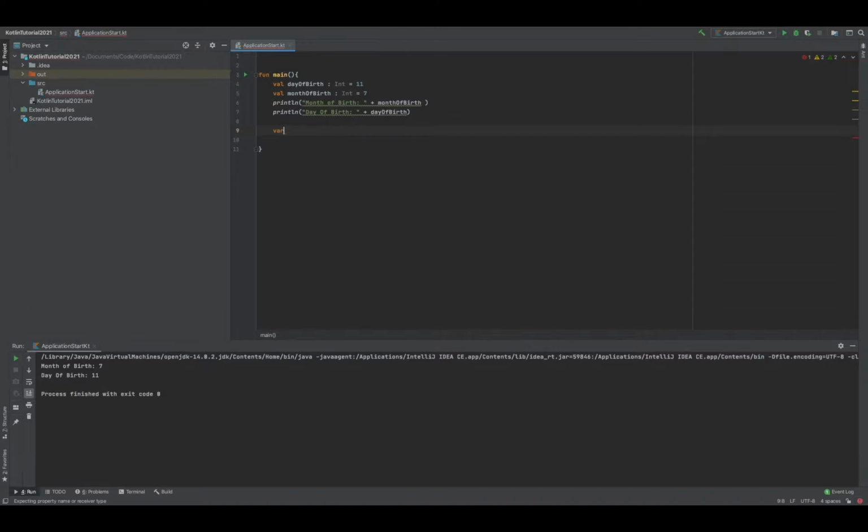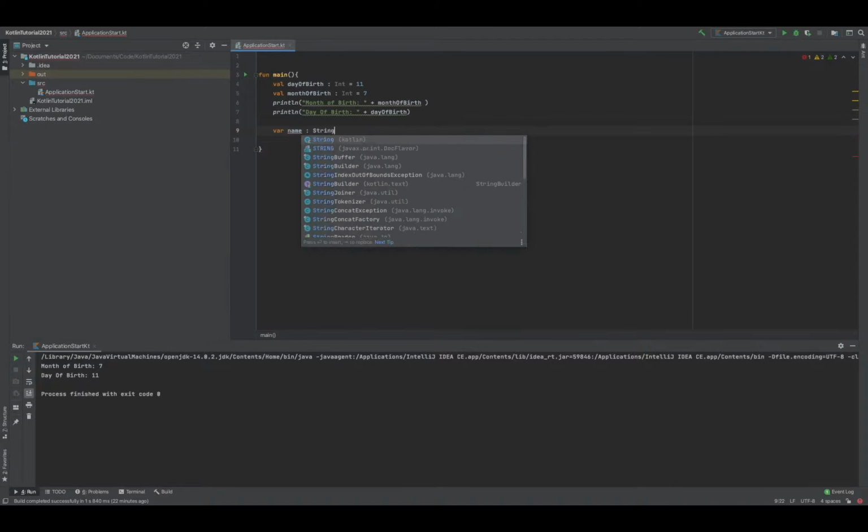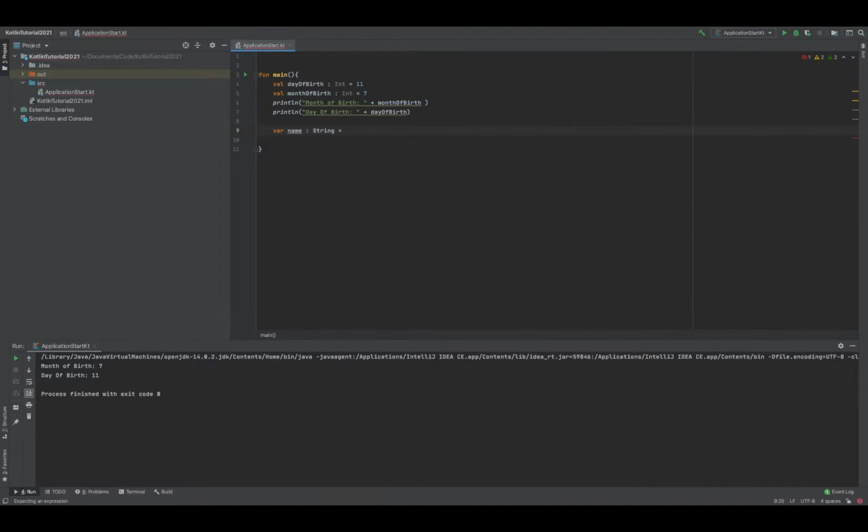It's pretty much the same approach as val, which is we just choose a name for the variable, which in my case, I want to choose name. Because sometimes the name that your parents chose is just not right for you. So in my case, I want to change my name. And this variable is going to hold a String, which is text. And the name that I want to change to is Bobby.